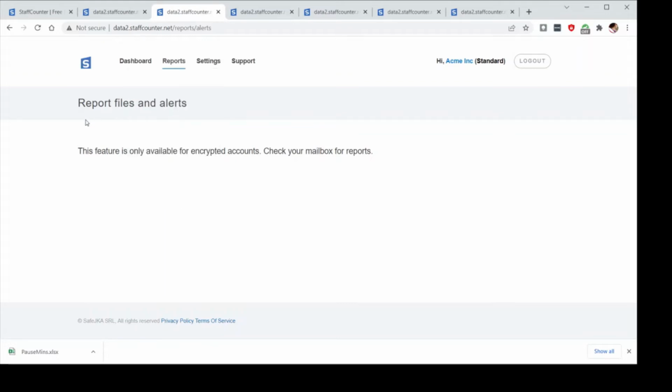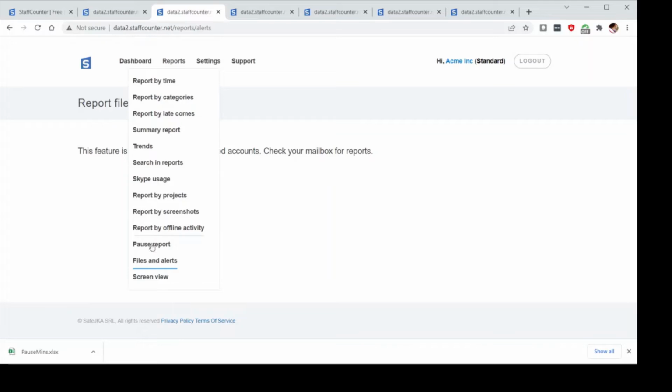Files and alerts page used to review the reports generated to email in encrypted form. So in this report, you may decrypt these reports.